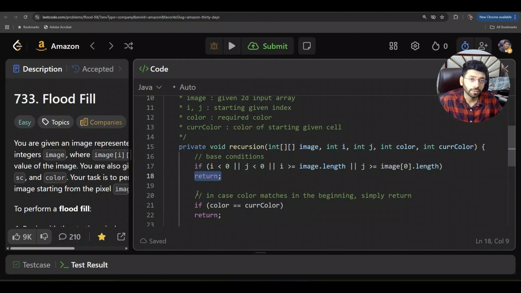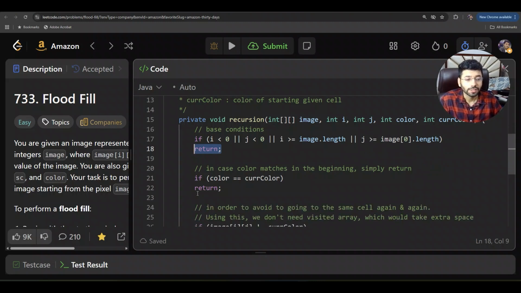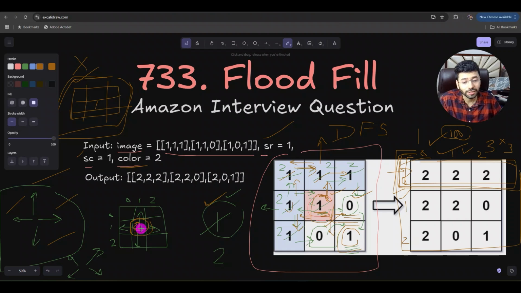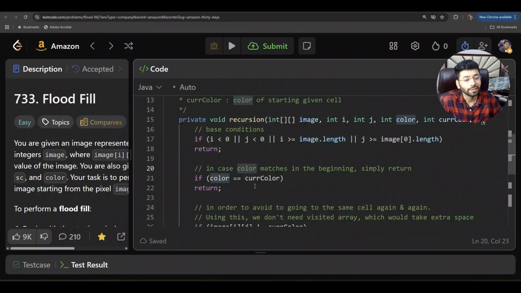Apart from this, there are other base conditions as well. For example, in case the given color matches what is already present in the beginning cell, then you simply return. For example, I told you if 2 was present here and the color was 2, because this already matches, you will simply return the array. You don't have to go up or down to modify other cells, you will simply return this. We have applied this condition because in the question it is nowhere mentioned that we need to handle this case. You can talk to your interviewer about whether we need to handle this case.